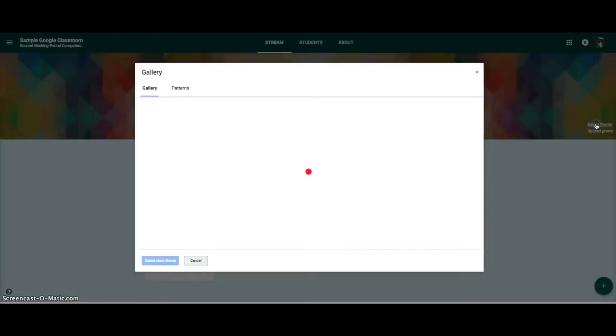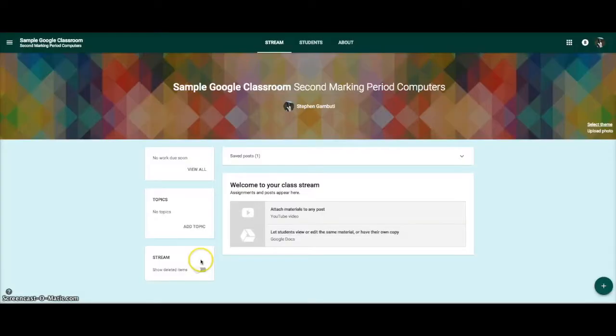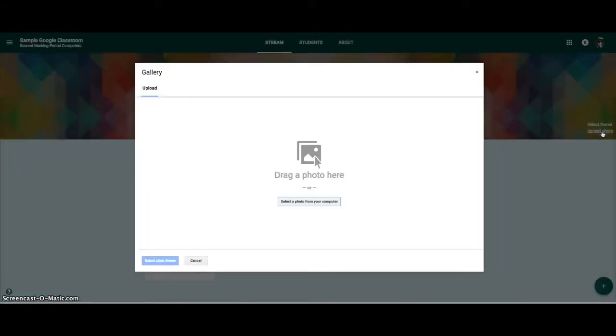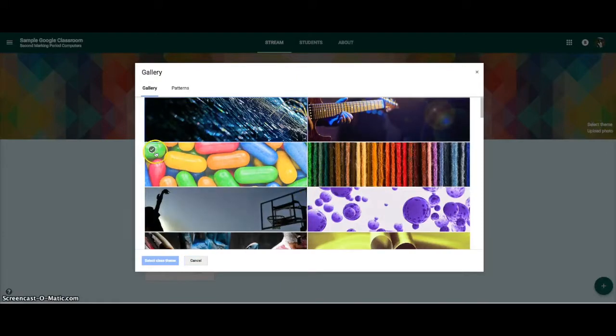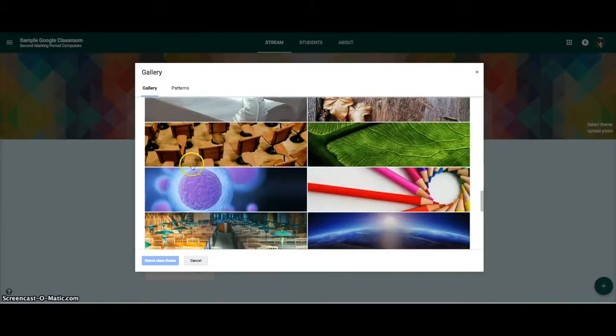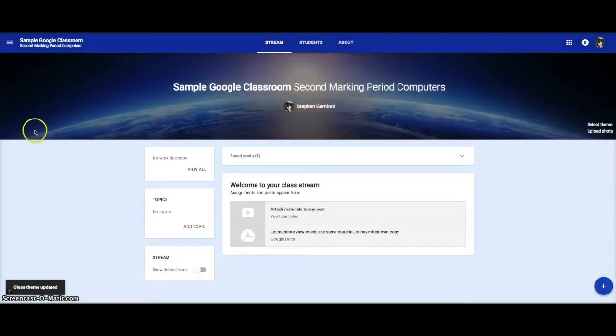Or let's say you didn't like any of these themes. You can upload your own photo from your drive or your hard drive, whatever you desire to do. It's completely your call. I'm going to go back to my original selection. I like this one with Earth and the sun in the background. So I'm going to select that, and you can see how the menu bar changes. Everything changes to fit the image.